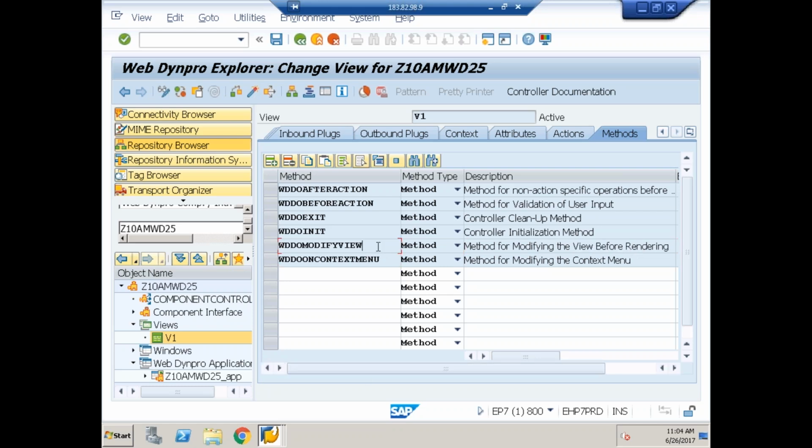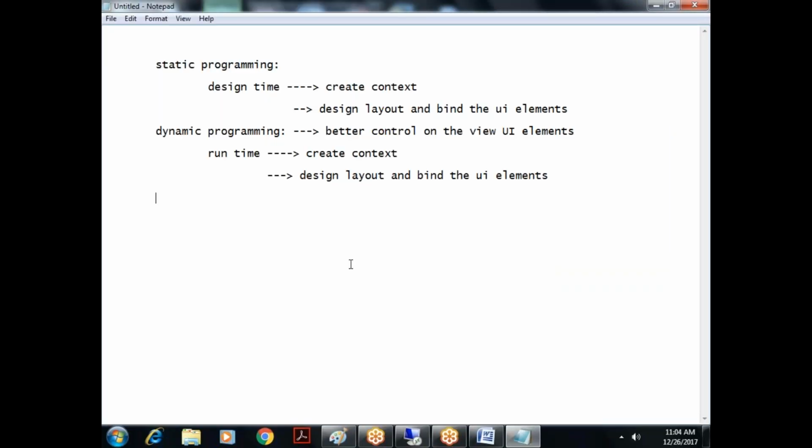Am I clear to everyone? This method will be called multiple times. Try to understand. First time when your view is getting loaded, what is the first method called? WD do init. Then afterwards it goes to WD do modify view. What does it do? It displays the view. The view is displayed to the user.